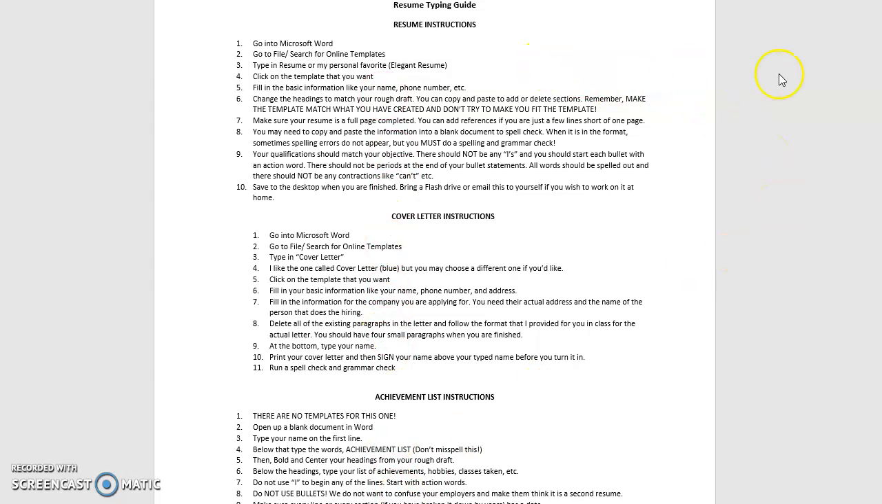Now these instructions are for Microsoft Word. We are going to try to include some instructions if you don't have Word to get you into Google, but these specifically will be if you have Microsoft Word. So you're going to want to pull out this worksheet. It's going to walk you through exactly what to do and how to type your resume, how to type your cover letter, and how to type your achievement list. This is going to be your guide moving through this.